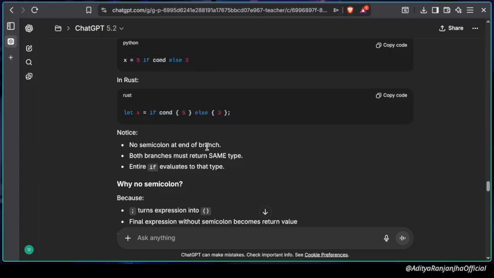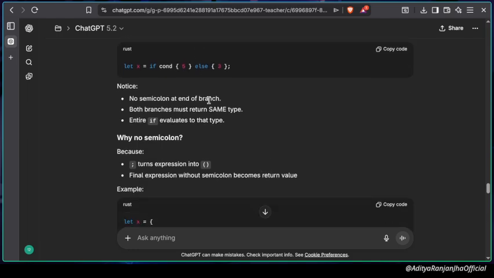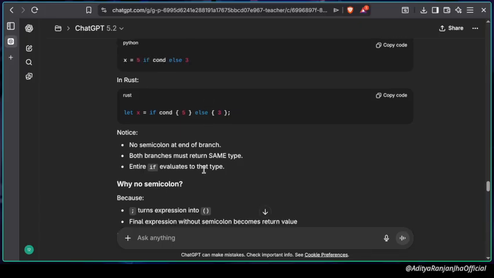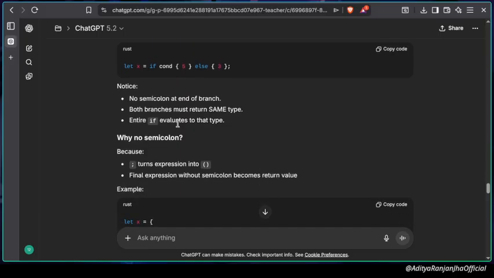Both branches must return the same type. The entire if evaluates to that type. It's telling me why no semicolon: because a semicolon turns an expression into a statement, not a return value.